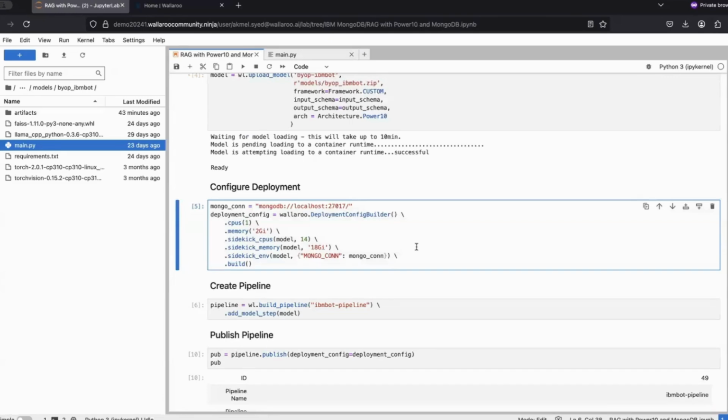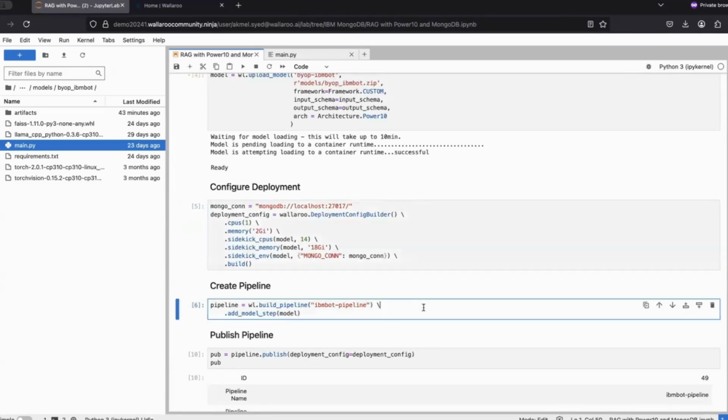We're also able to pass environment variables to it, which we can then use in our RAG model, as we saw earlier in our model's implementation. Now that we have our model uploaded and our deployment configuration set up, we'll move to building our pipeline. To build it, we'll pass it a name and we'll add our model to it.